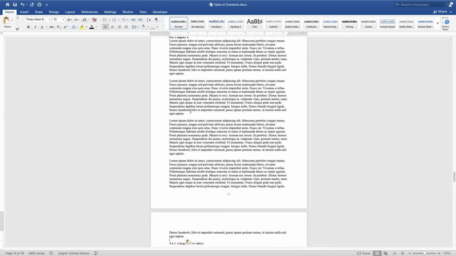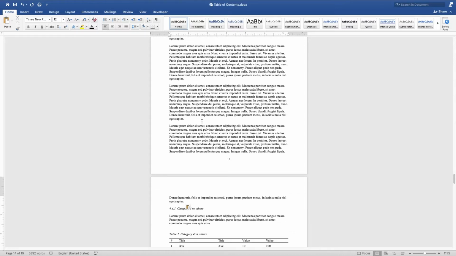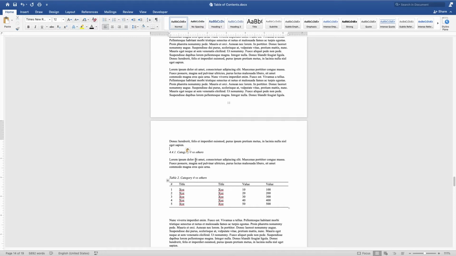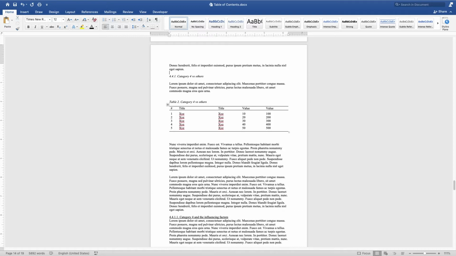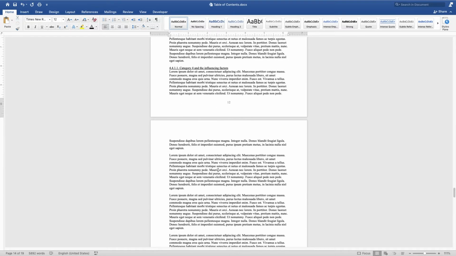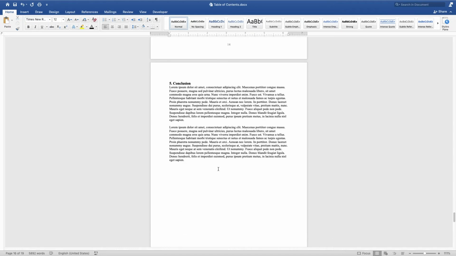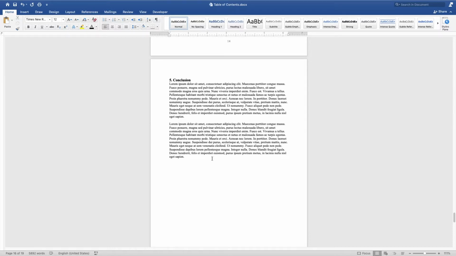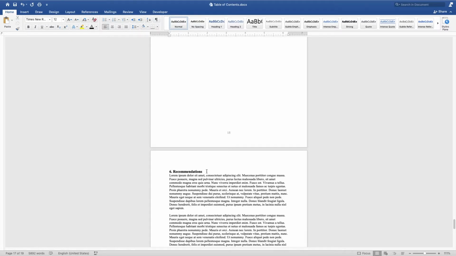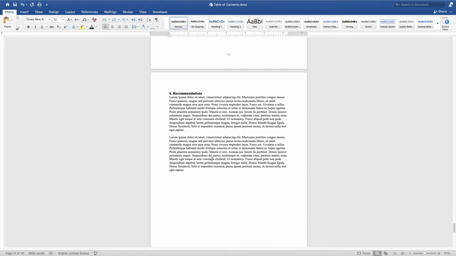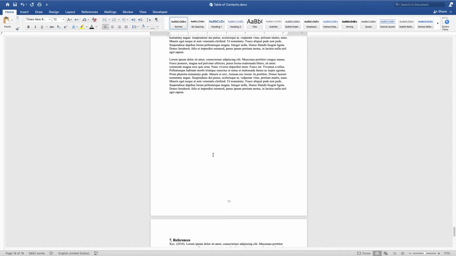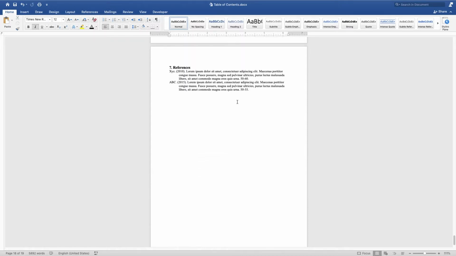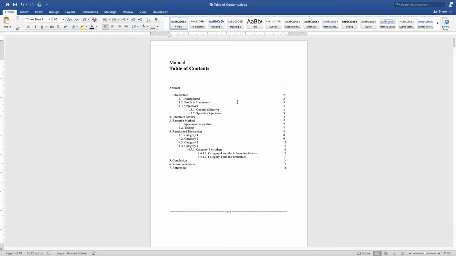As you can see, as soon as you do that, this heading, for example 4.4.1 category 4 versus others, moves down to the next page. That means page 12. And if you scroll down a little bit more, your conclusion, before it was on page number 14, now it is on page number 15. And recommendation, it was on page 15, now it seems like it is on page 16, and so on. Which simply means that you have to go back to your manual table of contents and do the necessary changes.